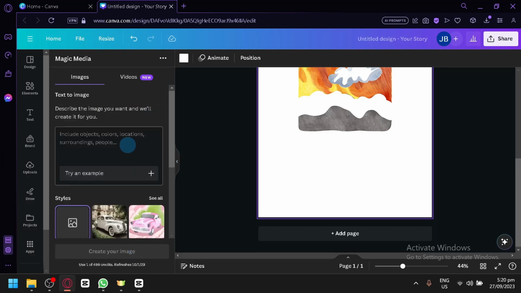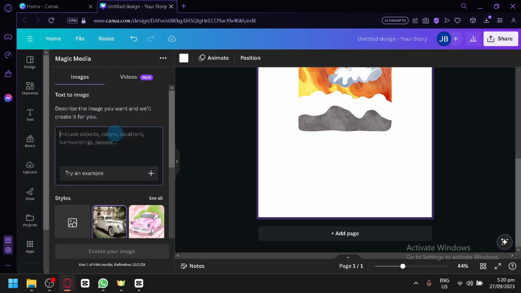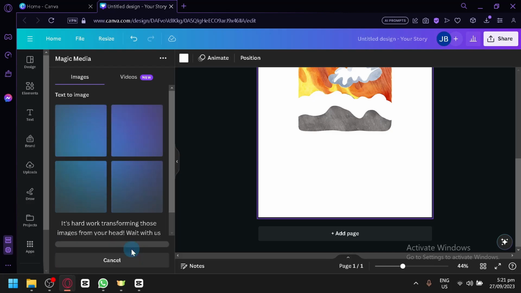But let's go back and let's choose something else. Let's describe something else. This time, let's go with filmic. And let's say a sunset in a wheat field. After that, simply click on generate. And once again, it will generate 4 images.